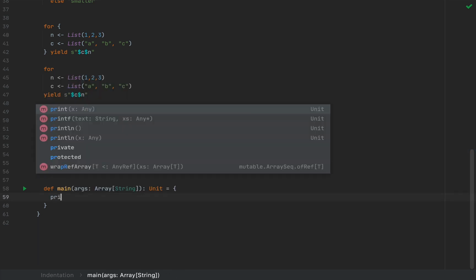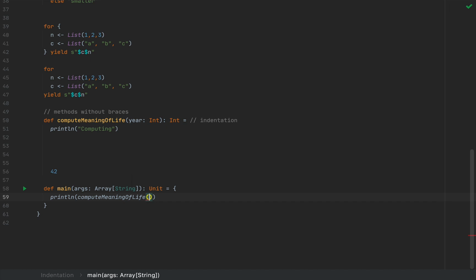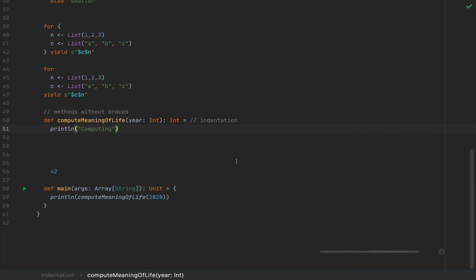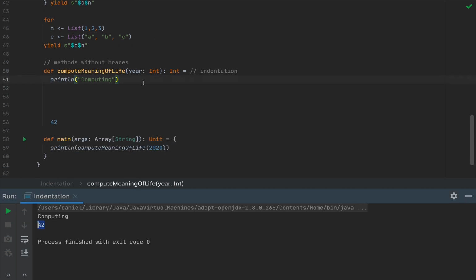And just to prove that, I'm going to print line compute meaning of life, and we are in the year 2020, where many people are wondering what the meaning of life is, and I'm going to simply run this just to prove that we are going to print 42 here because that's the returned value of this method.